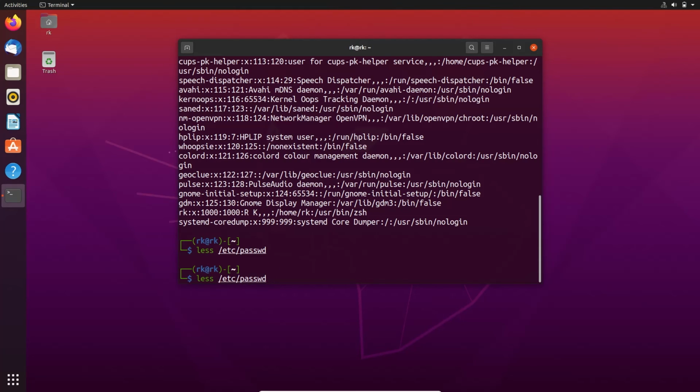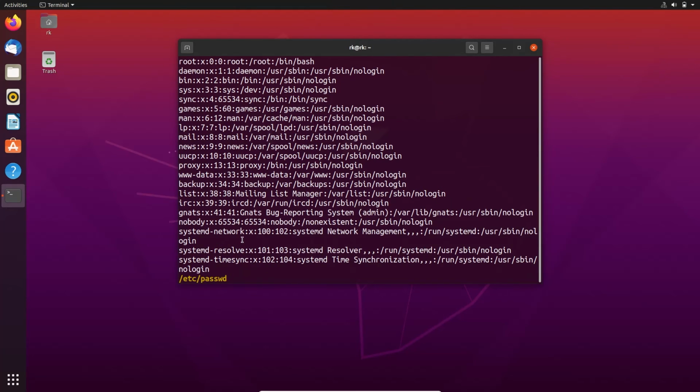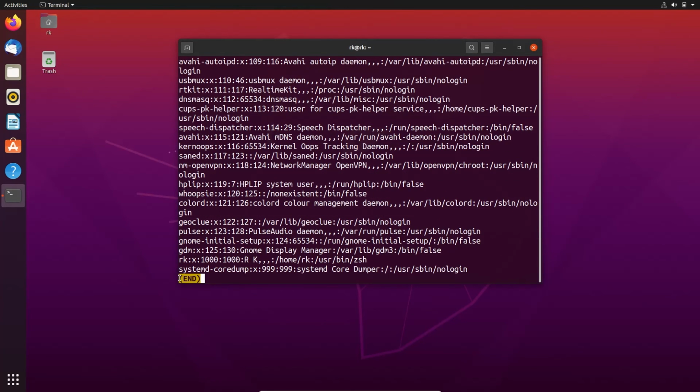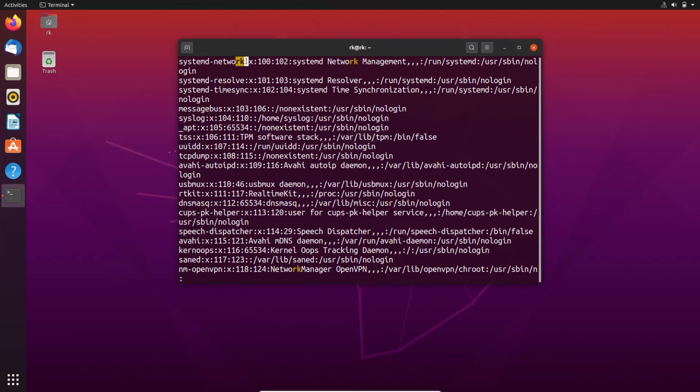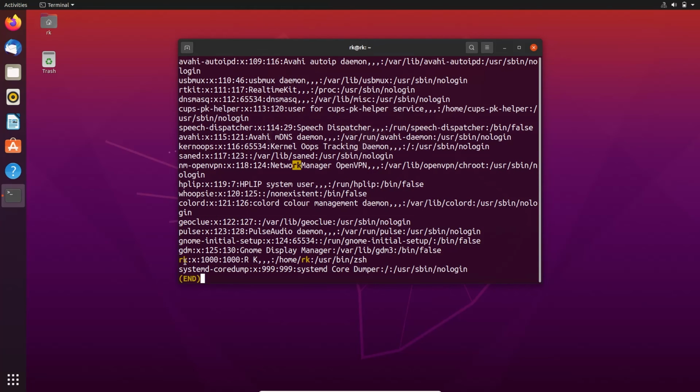Let's go to the less command again. At the end, a colon means the file is not at the end. You can see the end because this is the end of the file. And you can search for any string using slash and the string. I'm searching for RK. Here I got RK in each line, displayed in a different color. RK is the username, RK is the home directory.